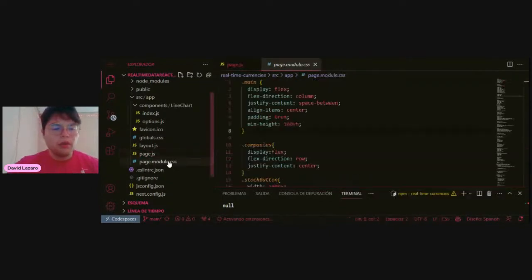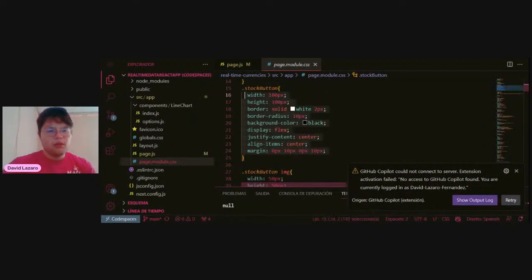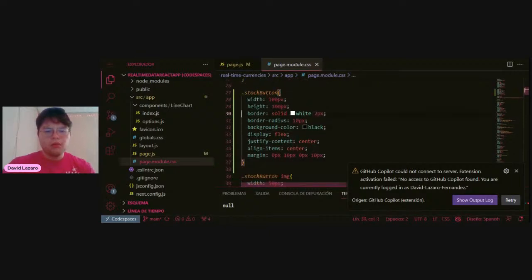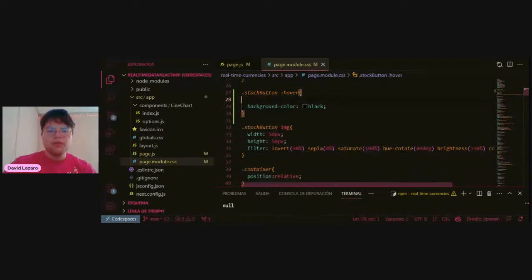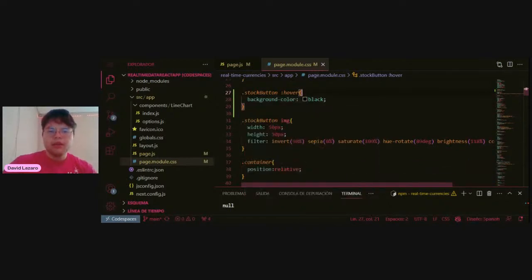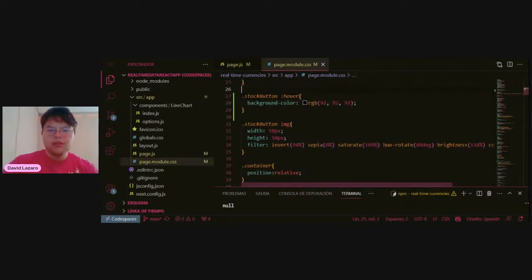So the start button should also have another thing here. Start button on hover should have this background color of gray or white or anything like that. So now we have black. Instead of getting black, we should have something like this. And well, let's see if we have something like this.